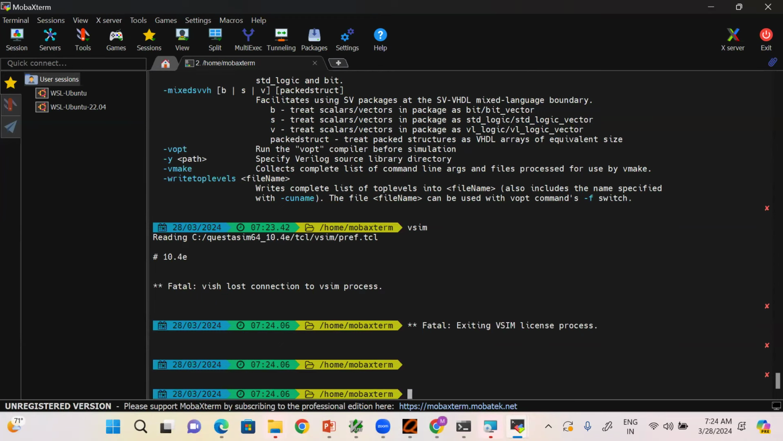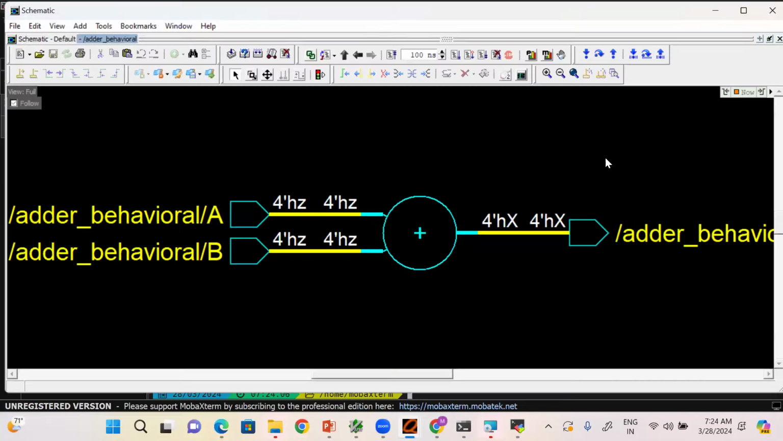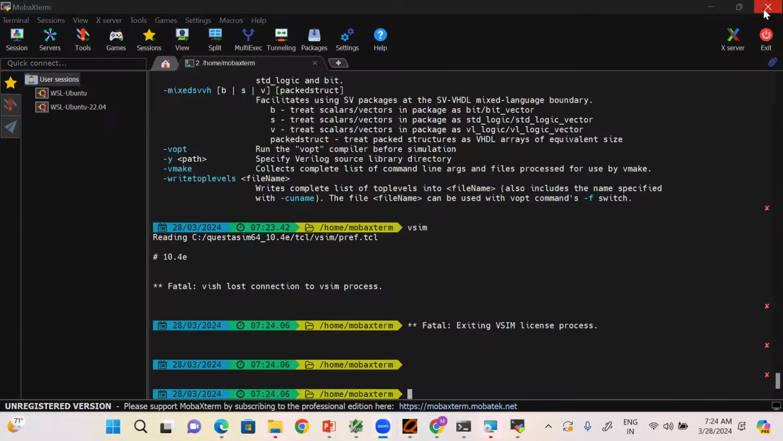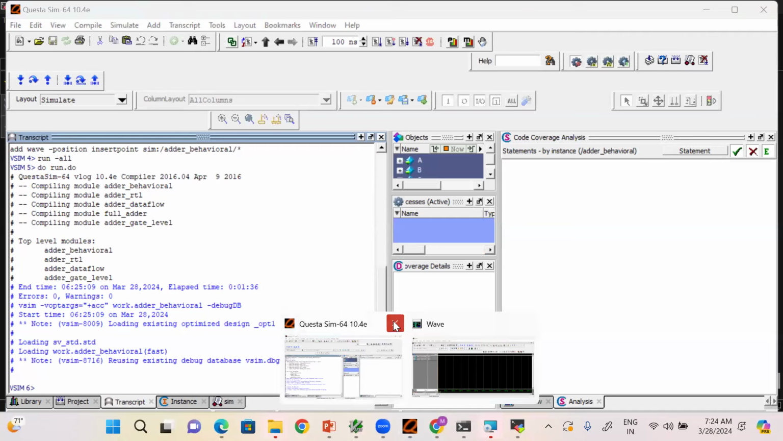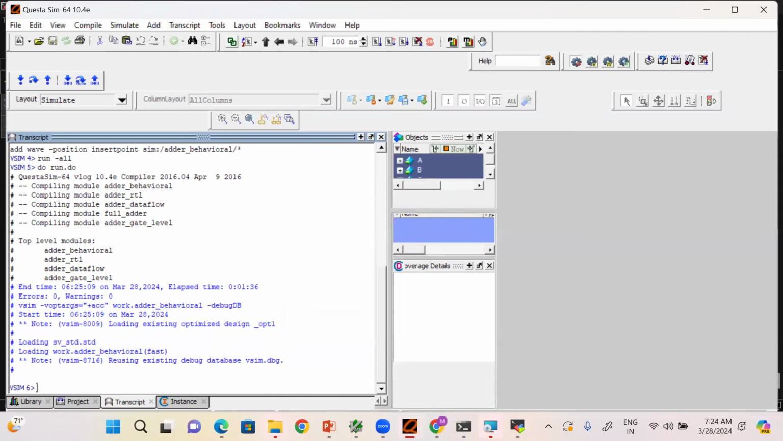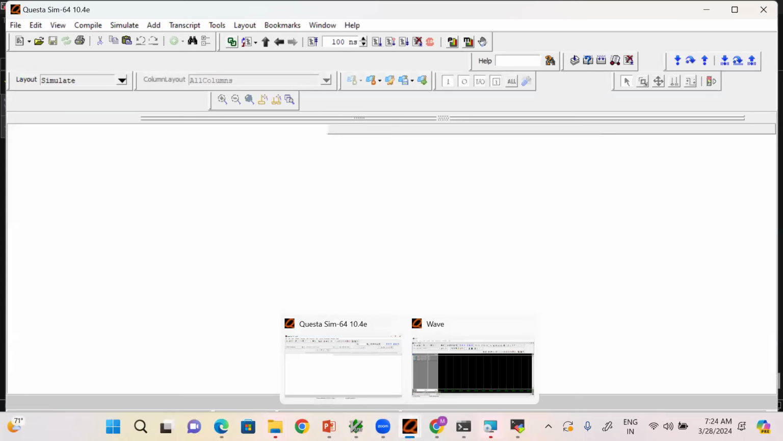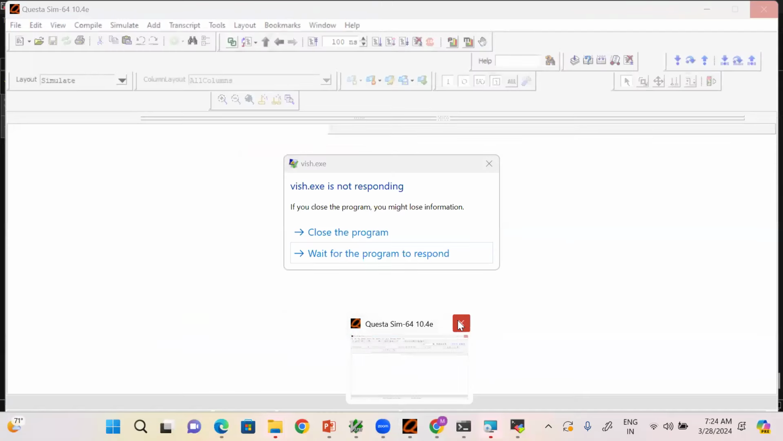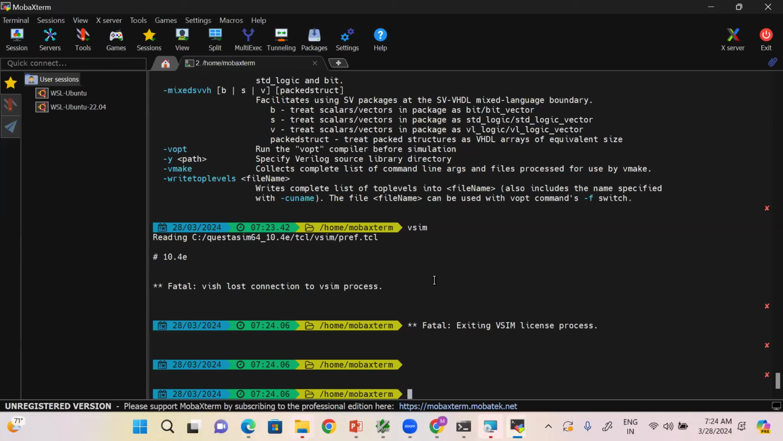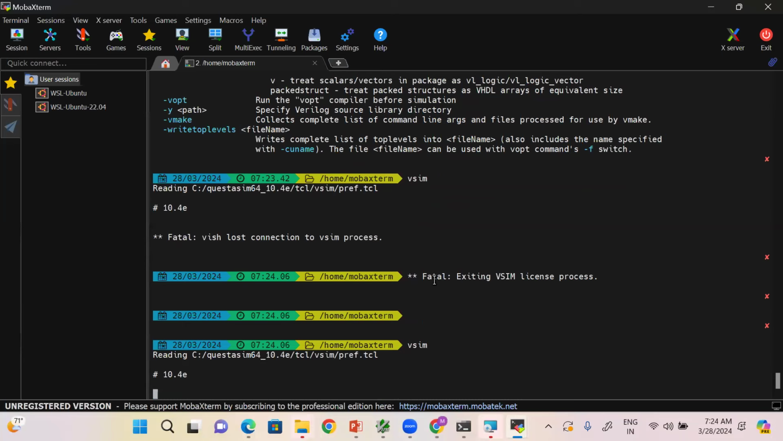See here, okay, one thing I'll do. I'll close this one. Entire Questasim, I'll close it. See here. Clear? I have closed everything. Now I'll just type vsim. Just one word. See, Questasim is closed, right? Let us check.